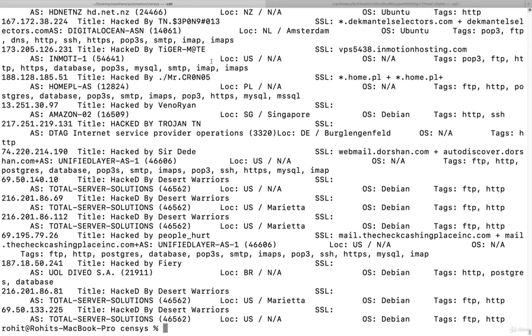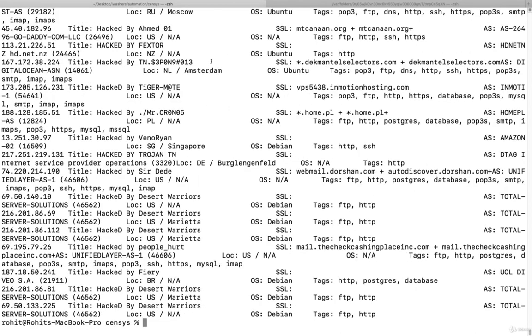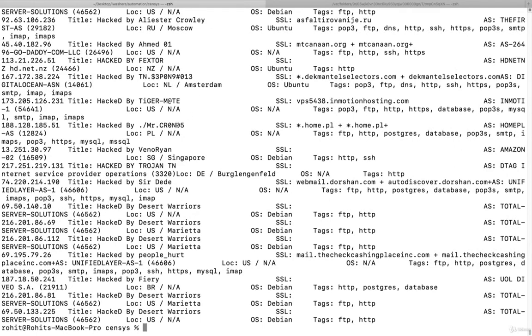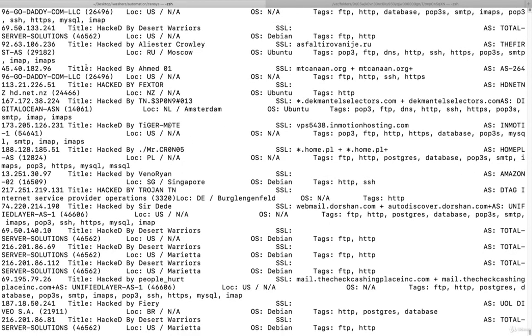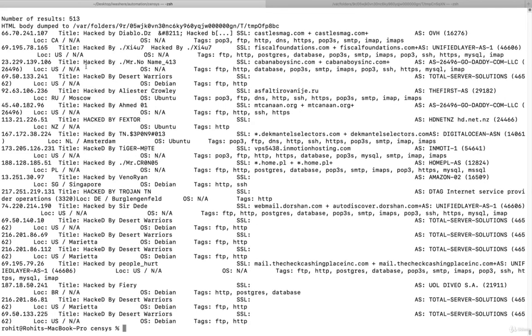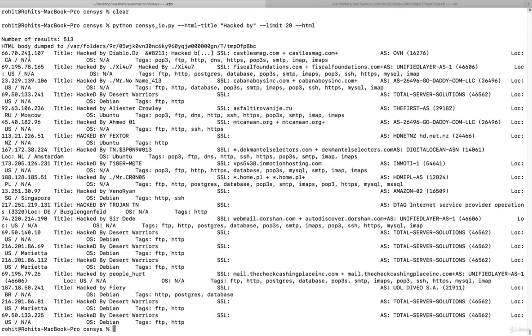Remember, you can search for anything. No such bucket does not exist, or misconfiguration or default configuration found. You can use those types of keywords as well. Let me just unzoom this so you can see a better output. And you can see these all IP addresses which has the HTTP title as hacked by.